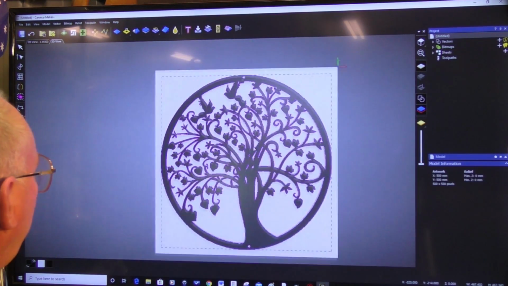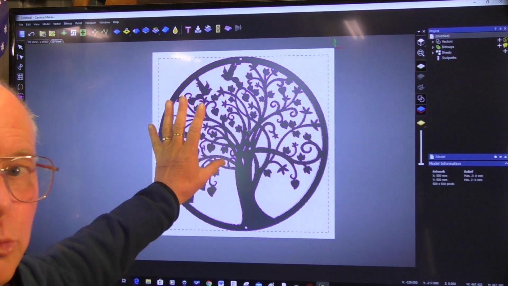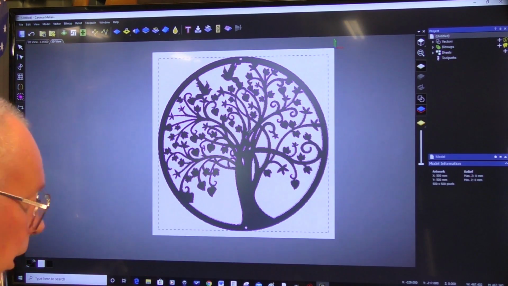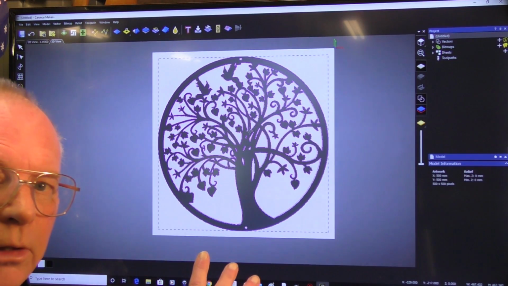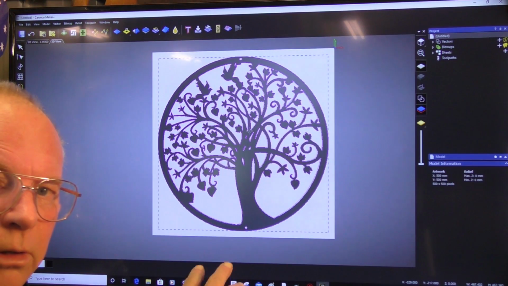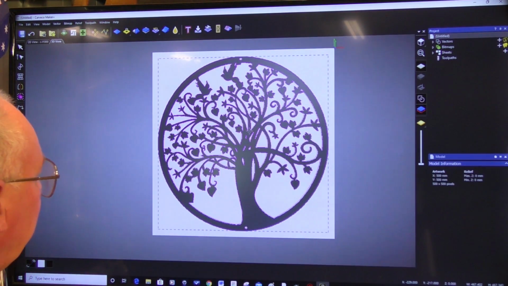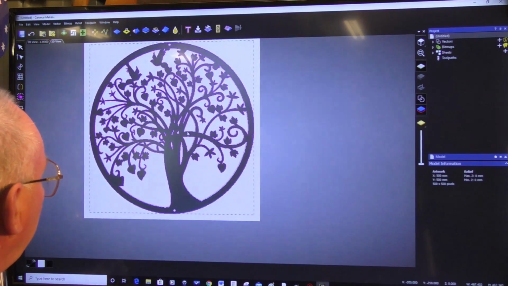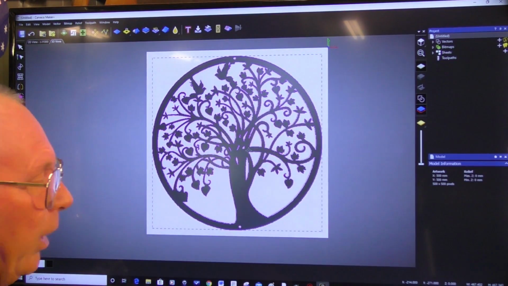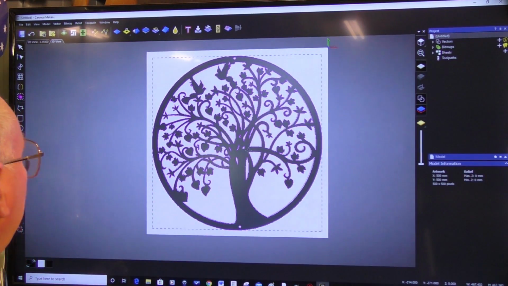That is absolutely beautiful. And what I did there to move that picture on the screen, I just caught hold of my mouse and put the left and right keys down together and just moved the mouse like this. And you can move it anywhere on the screen that you want to.